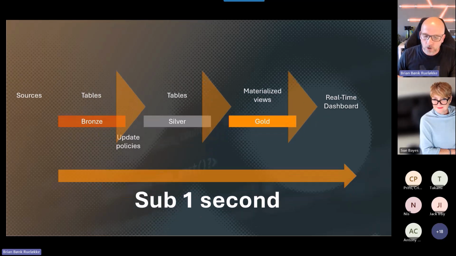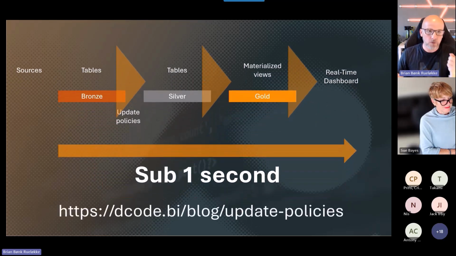If you want to learn more about update policies, I've just released yesterday a blog around update policies. You can read it there, dgbi.blog/update-policies. Then you can read all about update policies.